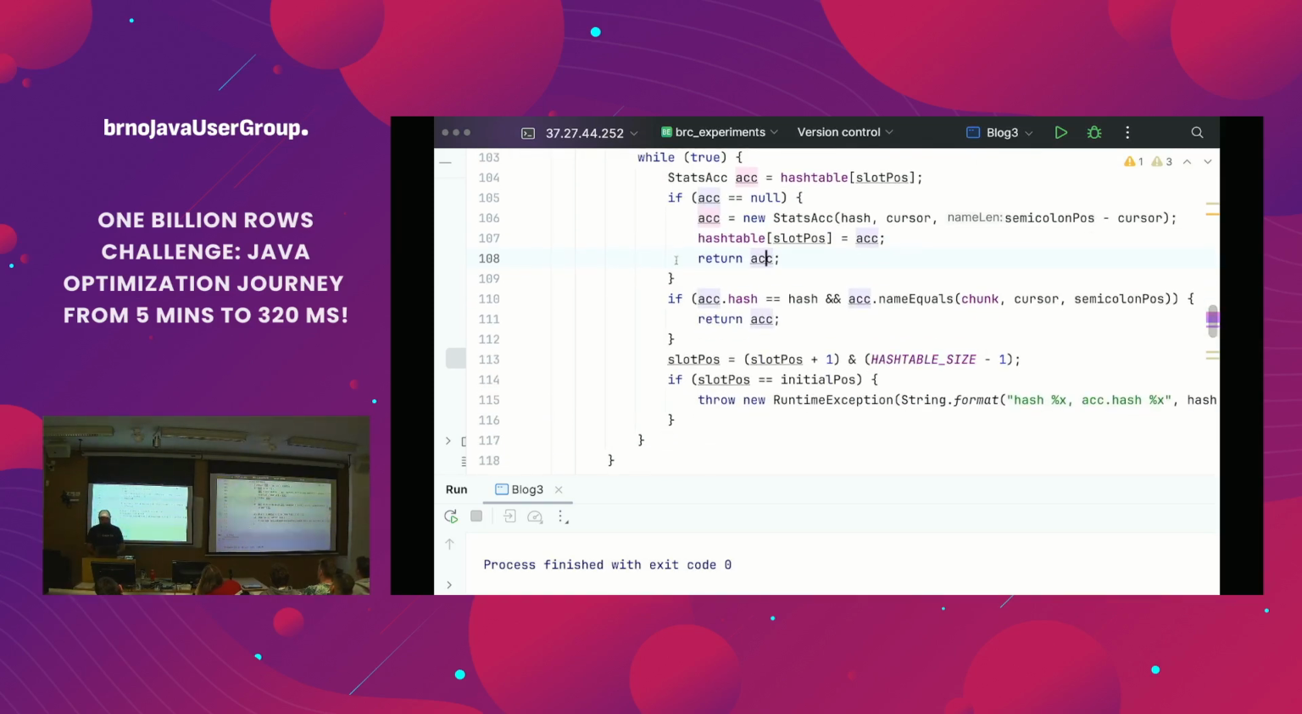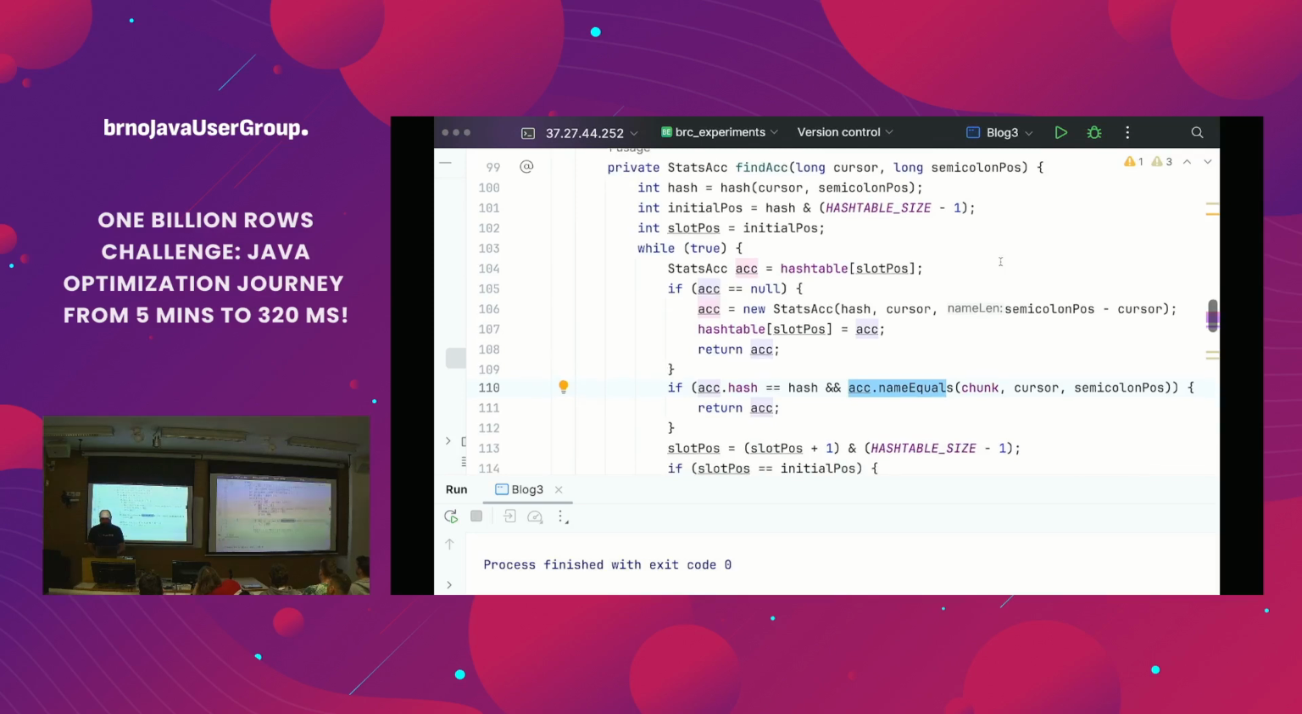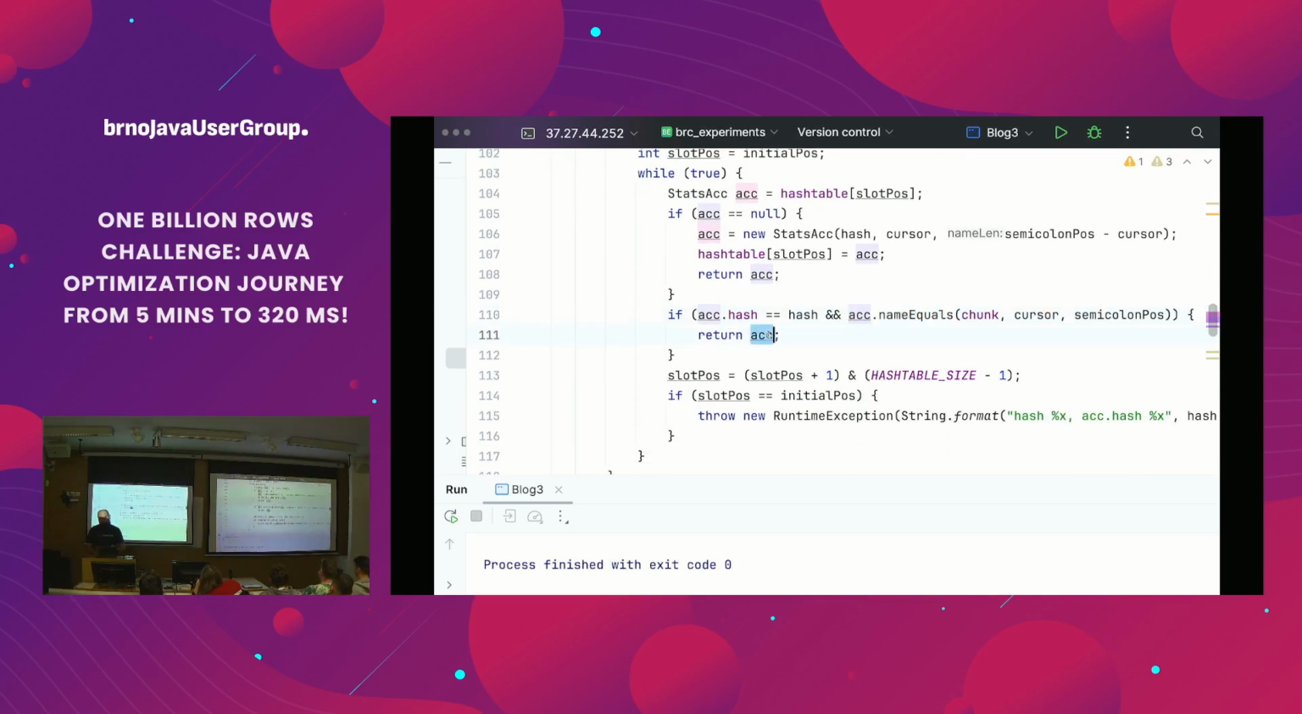Okay, if it's not empty, then I check the hash. This is just an optimization, you can ignore it. So I check if the name of the entry inserted in that slot is the same as the entry I'm now parsing, right? And if it is, then I return it, because that's my entry, or it already exists. And if it's not, then I move to the next slot. Again, this is just some optimized CPU probing to the next slot, including that wrap over.